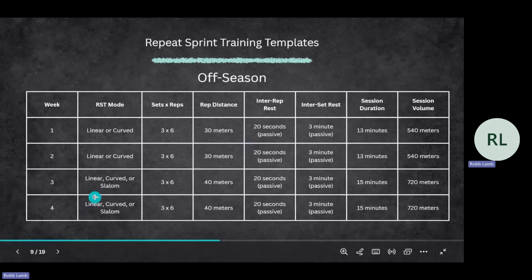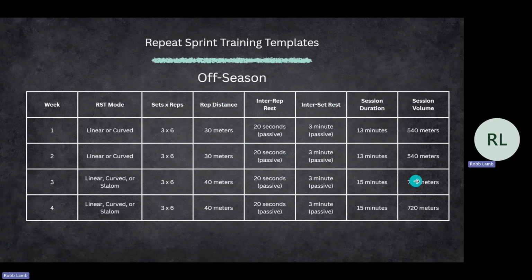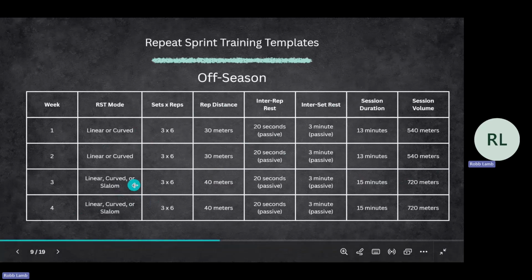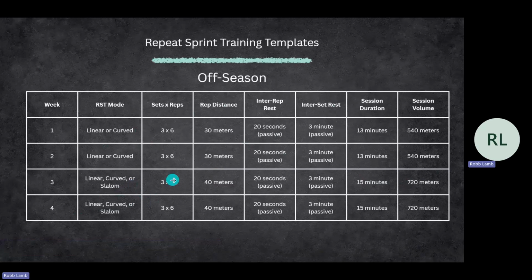As you see, week 2 is pretty much the same thing, making sure they get used to that, and then week 3, you're actually covering a total of 720 meters, just because those distances are a little bit longer. And then, same thing, you can start to throw in like curve sprints, or slalom just means kind of diagonal sprints. So there's a little bit of change of direction aspect in there. Plus, it just keeps it a little less boring for the athlete. But this is, again, just an example of a template that we could use for off season when you're just kind of ramping up for the season.